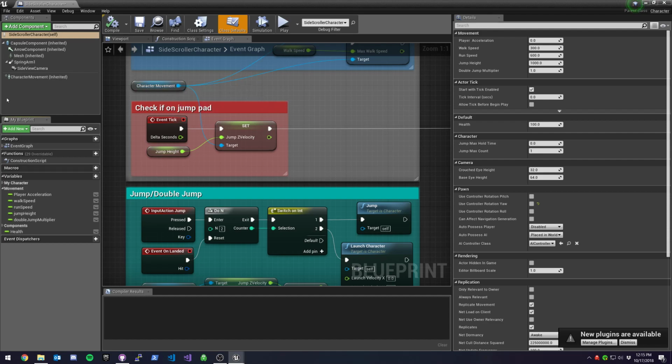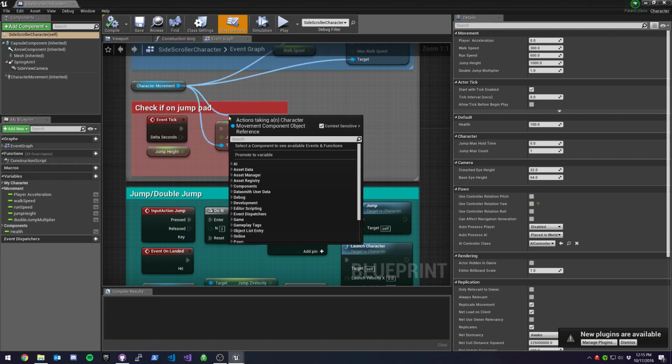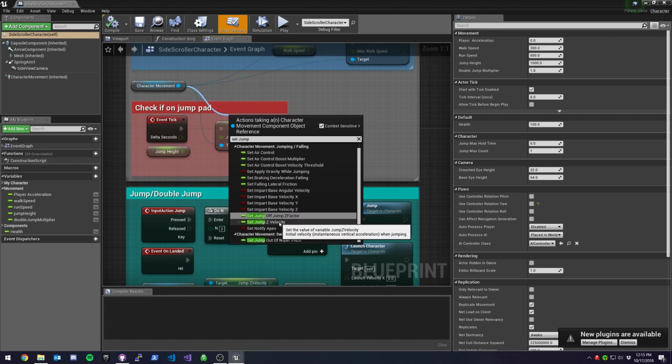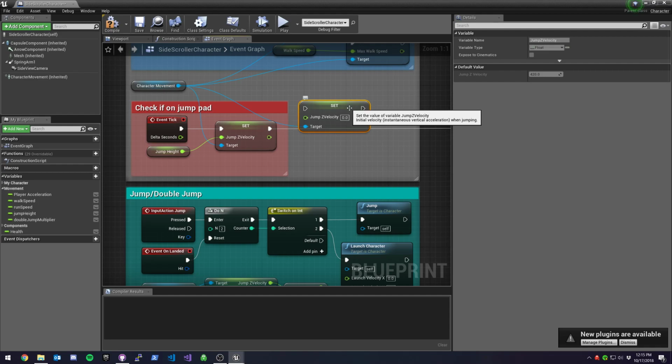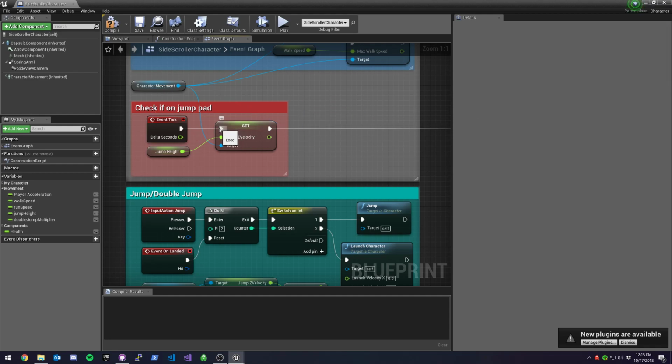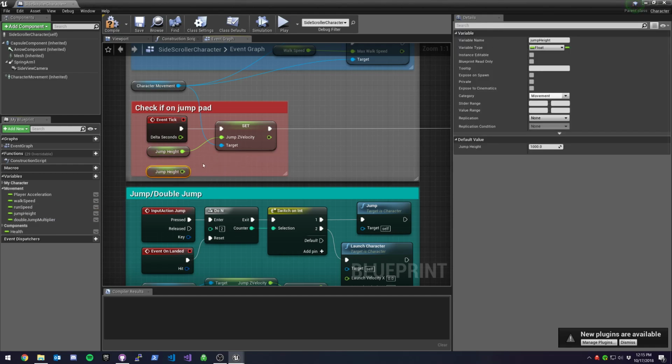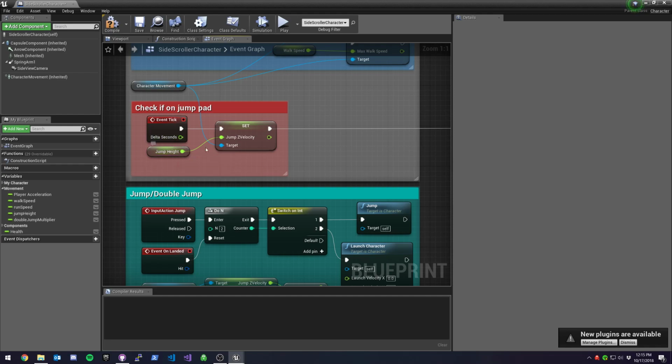So we're going to get a reference to character movement right here just by dragging it in. We're going to drag off of it and say set jump z velocity. We're going to run the execute off of the event tick, and we're going to get a reference to jump height right here that's being set by the jump box, and drag that right into set jump z velocity. So every frame that is rendered, the game is going to be checking what the jump height is set to, either 1000 or 1500, and it's going to set character movement's jump height to that. So I'm going to compile and save.